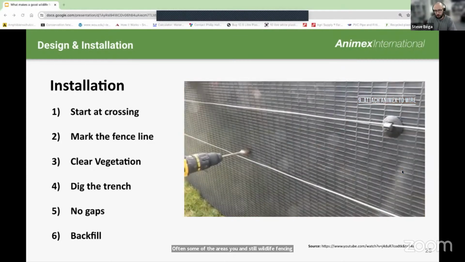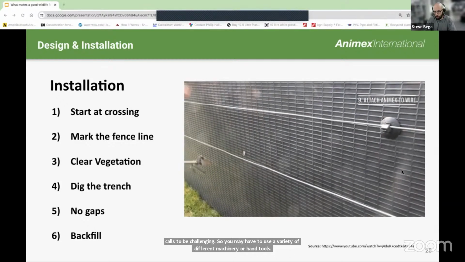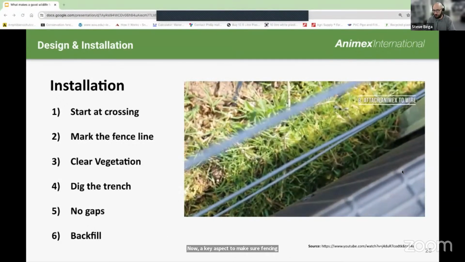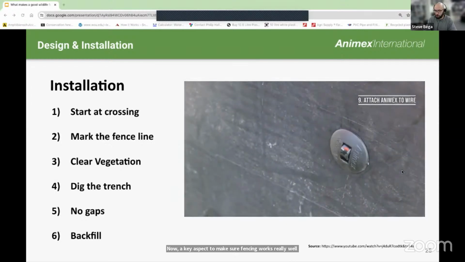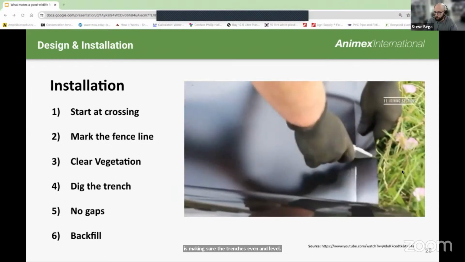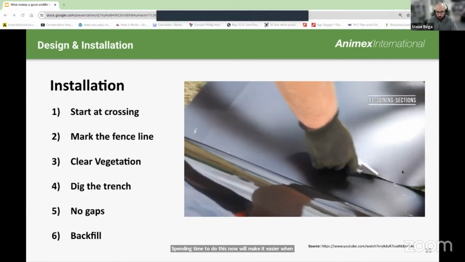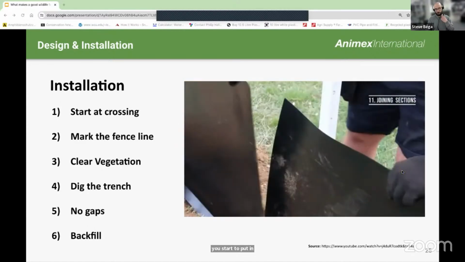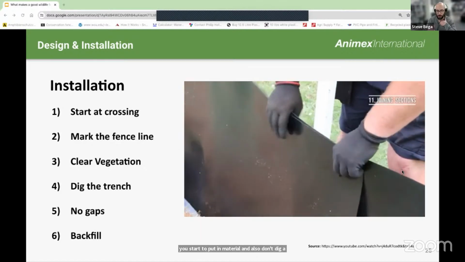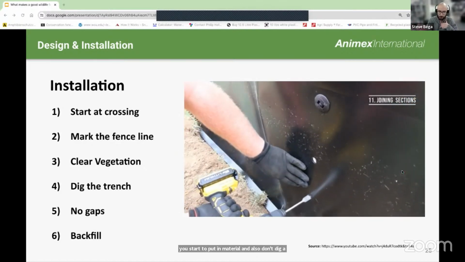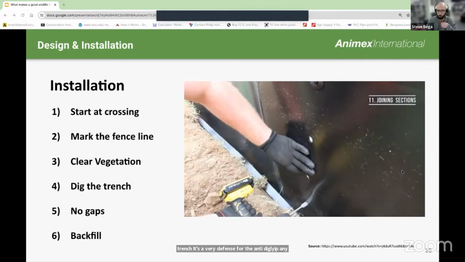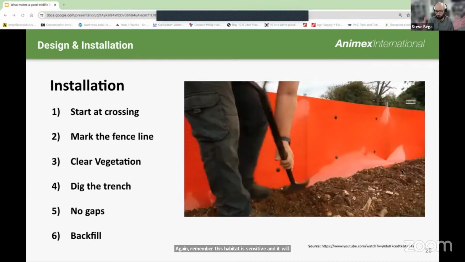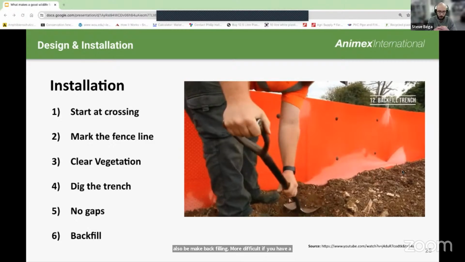Now, a key aspect to make sure fencing works really well is making sure the trench is even and level. Spending time to do this now will make it easier when you start to put in fence material. Also, don't dig a trench to bury the fence and fold the anti-dig lip any bigger than you need to. Again, remember this habitat is sensitive, and it will also make backfilling more difficult if you have a big hole to fill with earth.